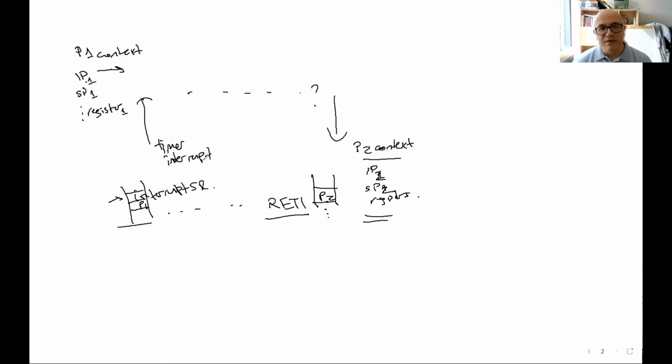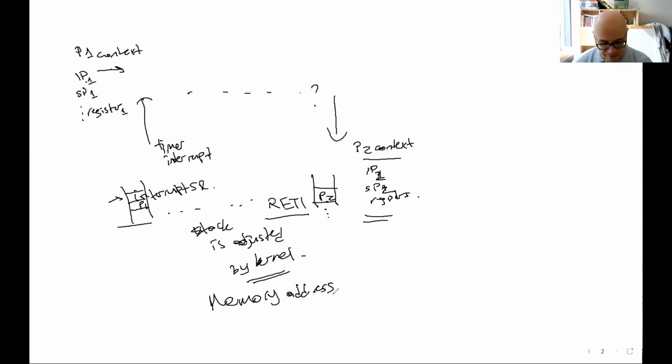So this happens in a context switch, and it is actually a little bit time-consuming operation. What really happens is, during this period, the stack is adjusted by the kernel. So the kernel modifies the current stack so that it is going to recover the previous stack pointer, and so on. And most importantly, the memory address space is switched to P2. Okay, and this is the context switch.